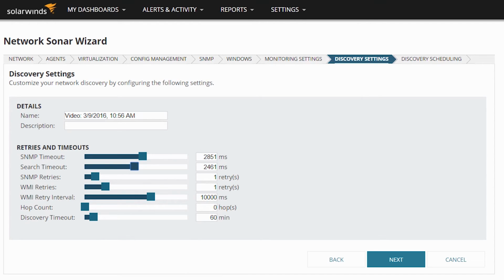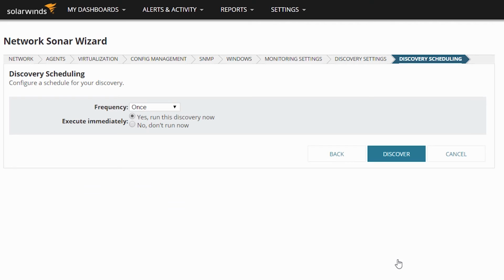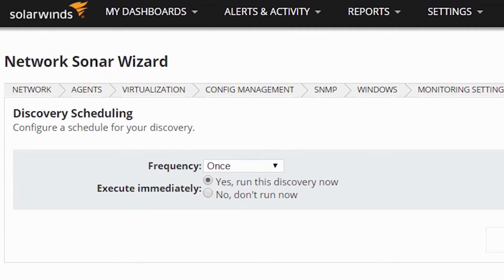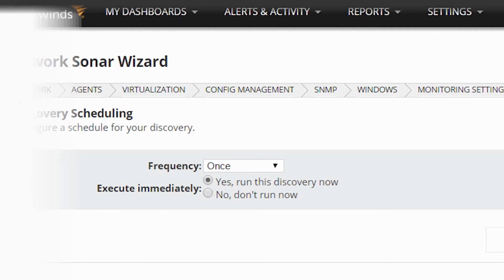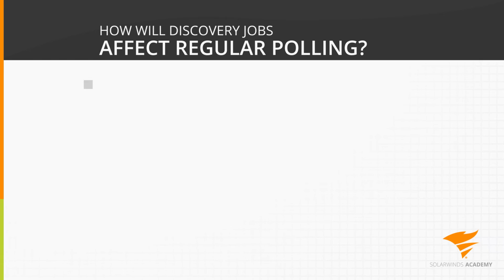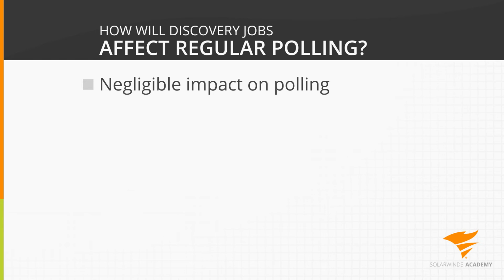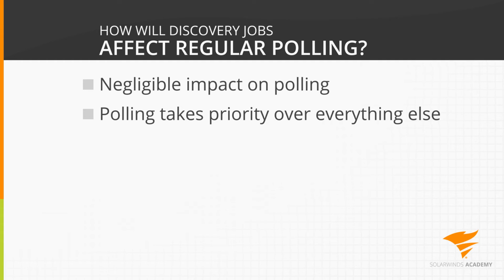Now, one of the questions that we're often asked is, how do these discovery jobs affect performance, and when should I schedule them to run? Will they have an impact on regular polling? For the most part, they really shouldn't. Orion is really good at managing multiple tasks, and polling takes priority over everything else. So when you kick off a discovery job, Orion looks at that and says, okay, here's this list of IPs I need to go scan.